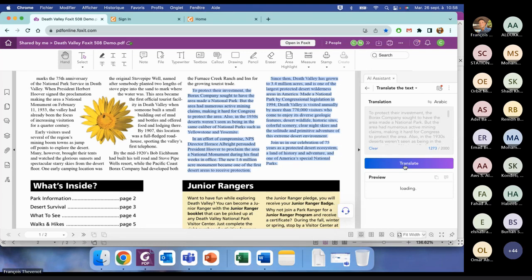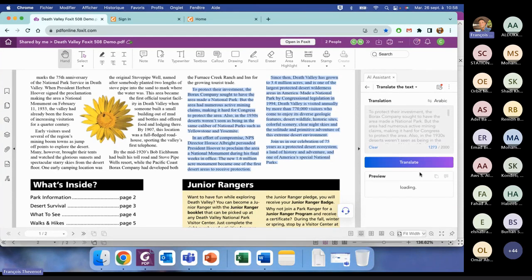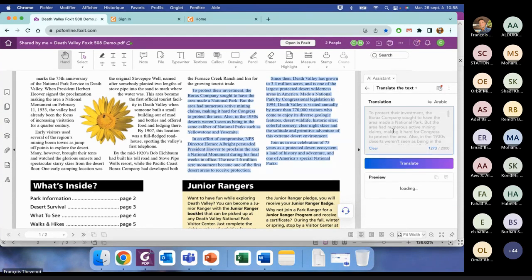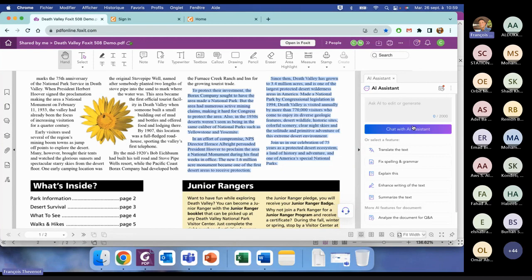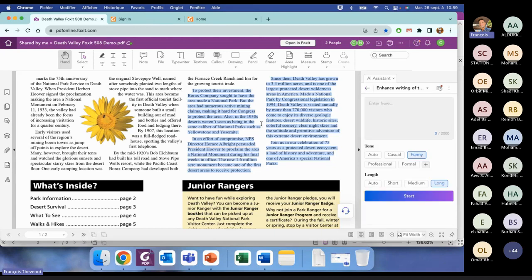And so it should show. Sorry if my internet connection is a bit slow, but it should appear. Yes, okay. So I cannot speak Arabic, but I guess the Arabic is correct here. You can also ask for an explanation of this part, or enhance the writing of the text.